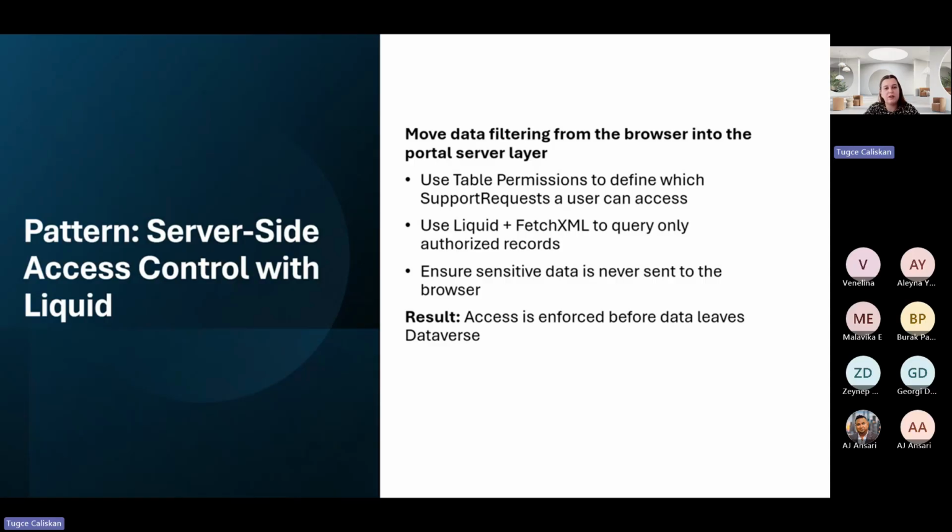So this allows our portal, internal apps, and Copilot to rely on the same trusted security model, combining Dataverse and the proper implementation of Liquid, where we have the security of Power Pages.